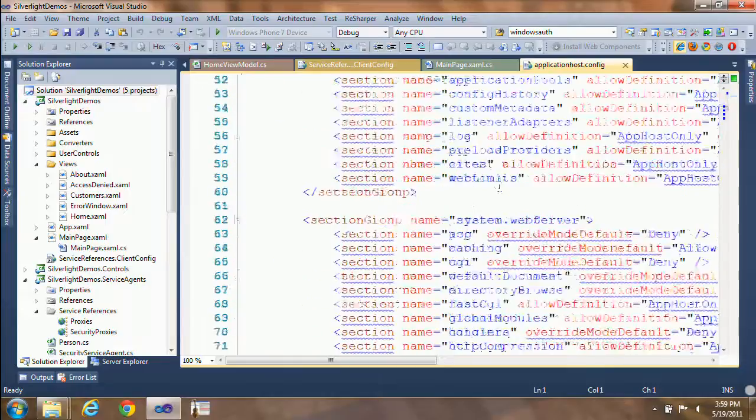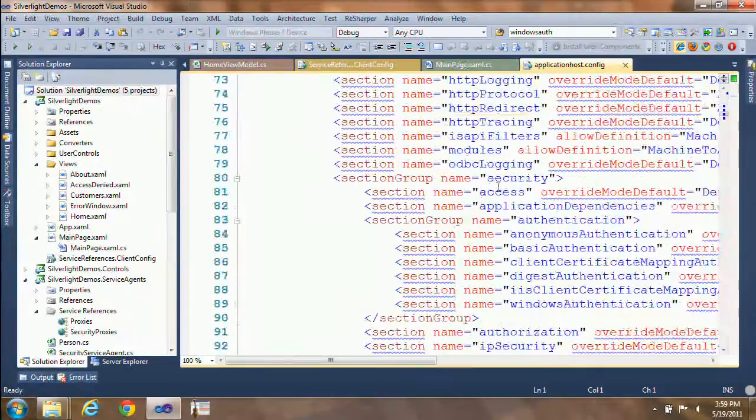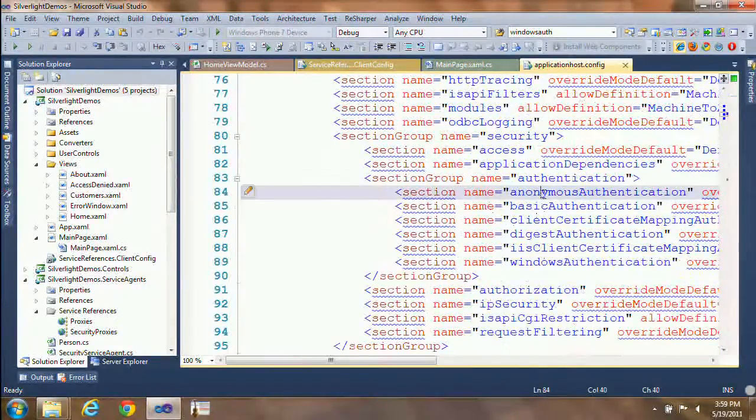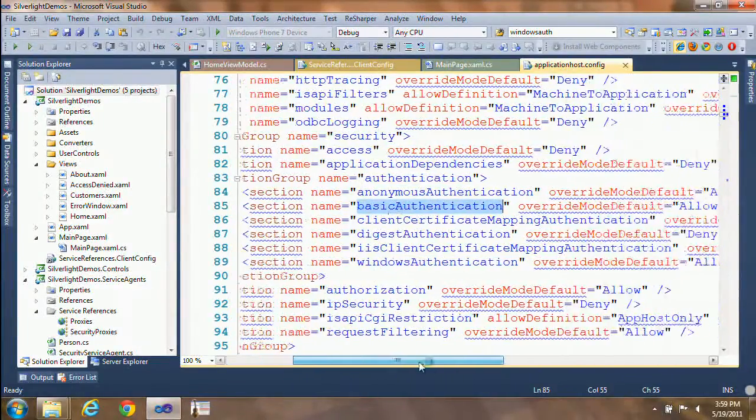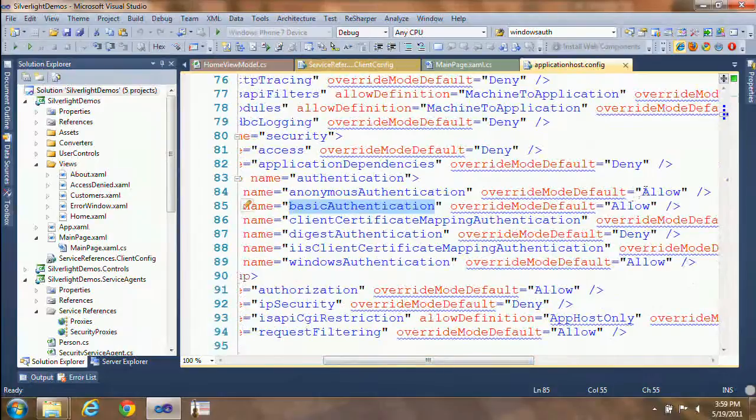Okay, if I scroll down to the Windows security area, anonymous authentication, Windows authentication, basic authentication, notice that there's this override mode default, allow, allow, and allow. That wasn't there before. Anonymous was on as default, and these were all locked down to deny. So even if I went into web config, I couldn't override those. That's the first thing you've got to change.